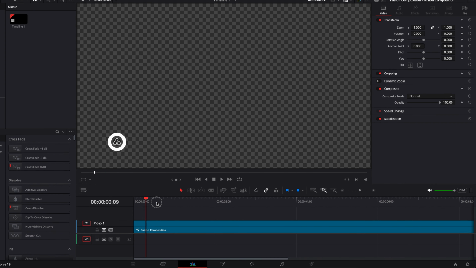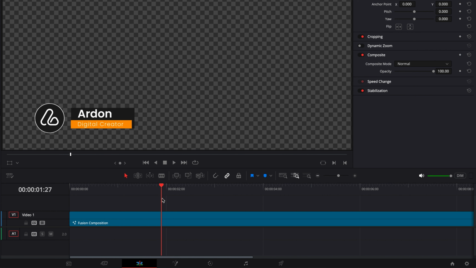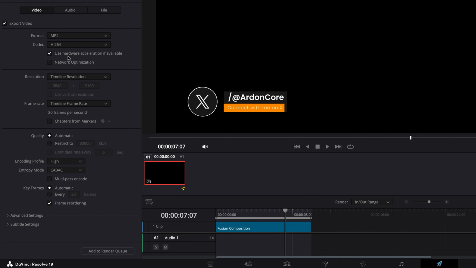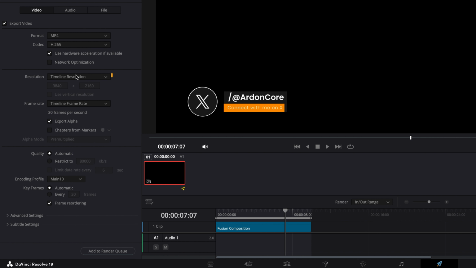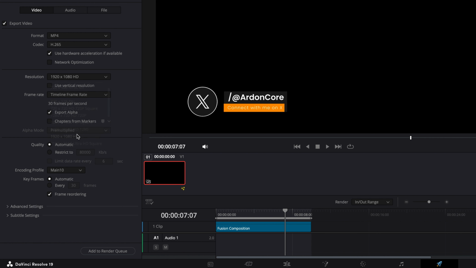Welcome back. If you have lower thirds or any creative work in DaVinci Resolve and want to export it as a transparent video, go to the Deliver tab. Next, choose MP4 from the Format dropdown, then select H.265 from the codec options, and enable the Export Alpha option. Choose your video resolution, and click Add to Render Queue.